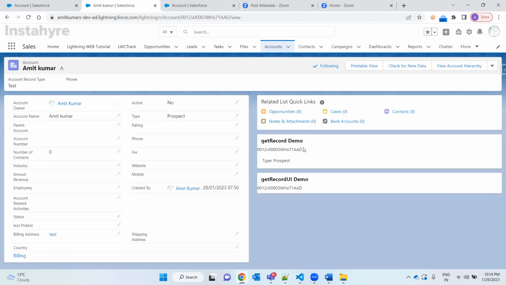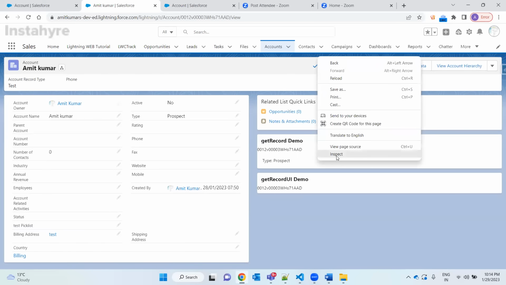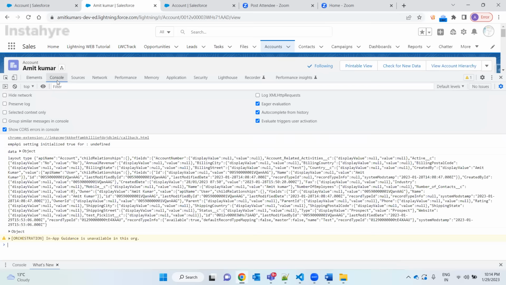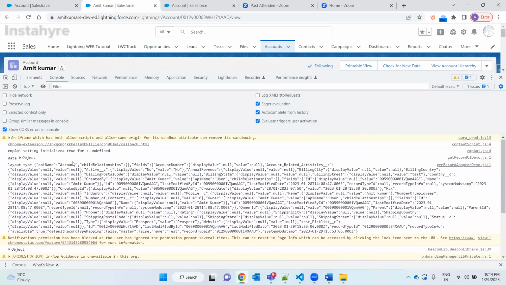Now you can see the console. Now you can see the difference. Can anyone tell what is the difference here? Anyone?